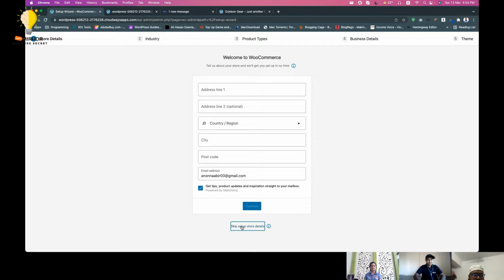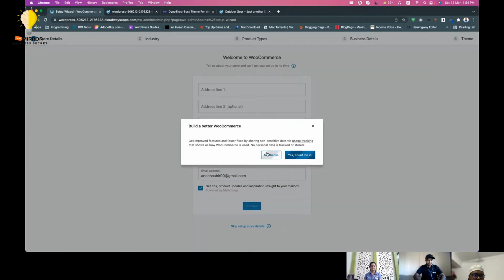It moved to the WooCommerce dashboard, because WooCommerce has a feature that shows a welcome page after installing the plugin. We don't need this one. We just need to skip the store details first.